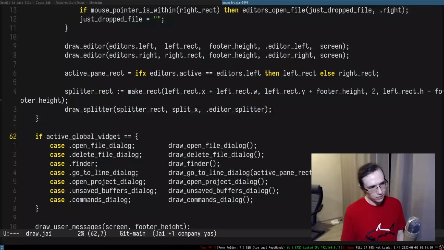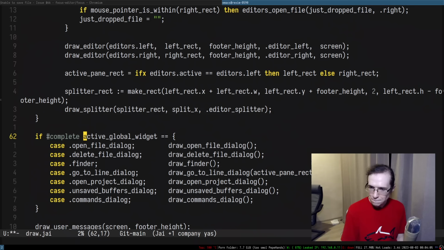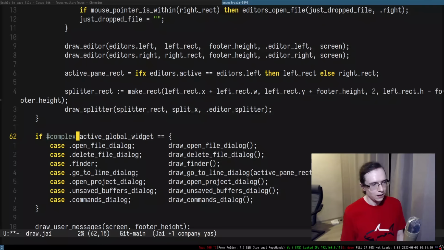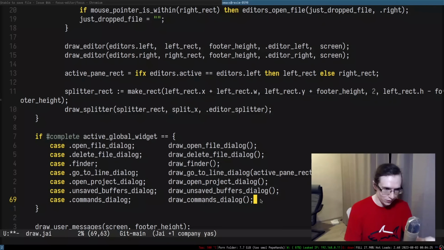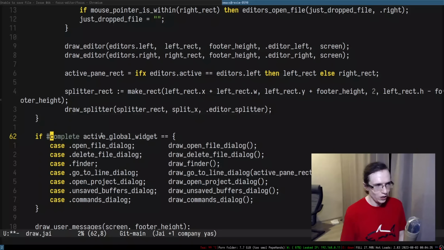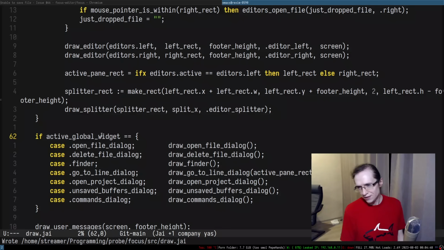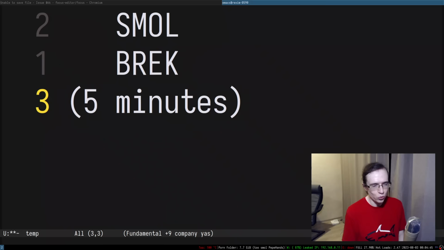I'm surprised this thing is not complete. Why is this thing not complete? Okay, so let me try to do the... So for those who don't know, complete means that if there is any case that is not handled in here, it won't compile. It sort of forces you to handle each individual case in a switch case. And this is a switch case, by the way. In Jai, it starts with if. You may say that it's kind of a weird switch case. It is kind of a weird switch case, but in my opinion, it actually works out really well.